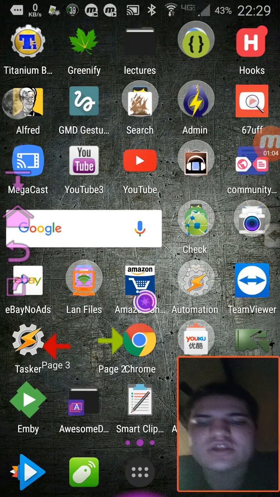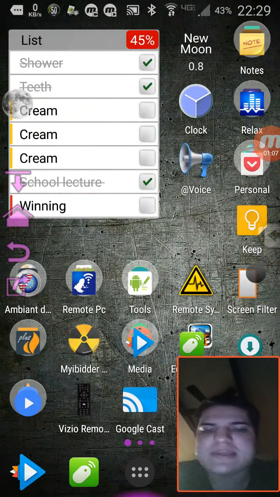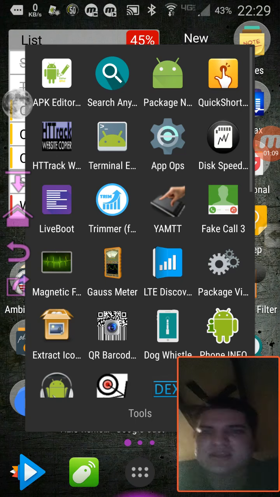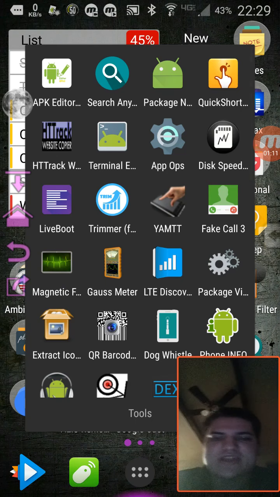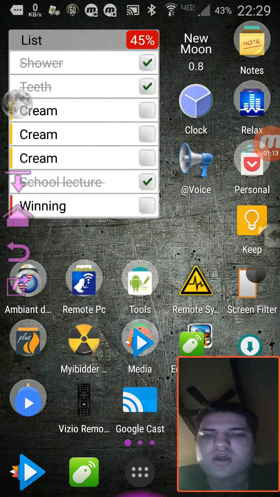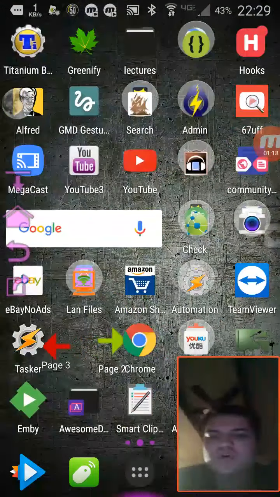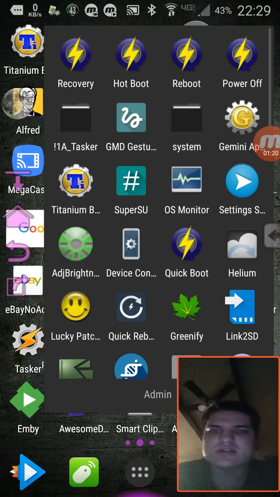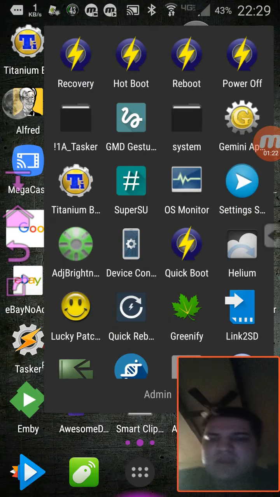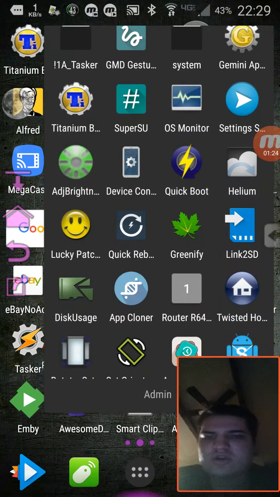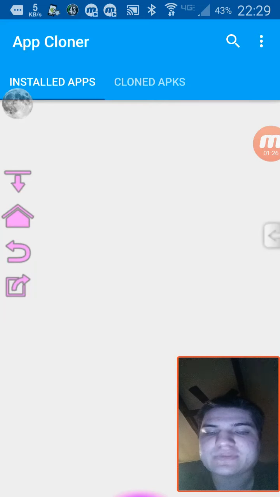So I'll go ahead and show you. You can use Lucky Patcher, or you can use APK Editor Pro, or just APK Editor, and you can clone an app by giving it a new package name. Now these two don't always work. The one that almost always works is a really, really good app. It's called App Cloner. So I'll go ahead and open it up and show you here.